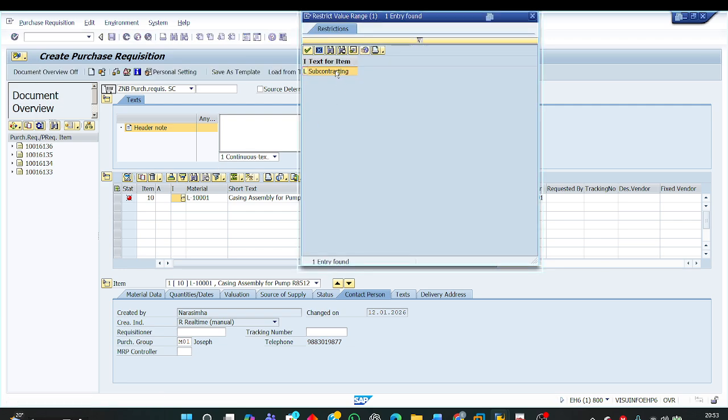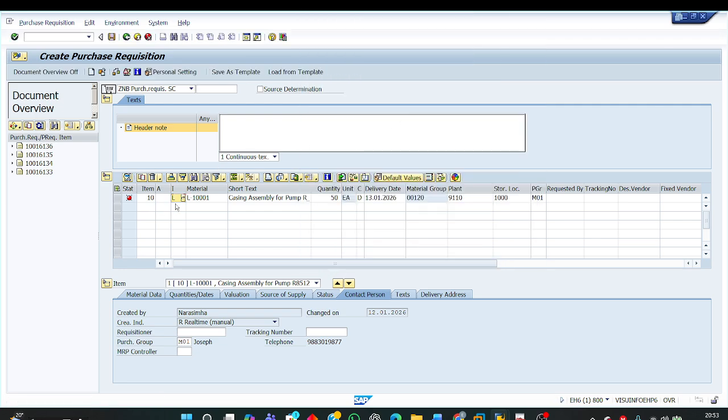So input the item category L here, and the second requirement is that the field requisitioner is a required entry. After I input the item category L, if I try to press enter and create the purchase requisition, again I will get an error that this field requisitioner is mandatory. Input some value. See, I will press enter. I will get the error, enter requisitioner.